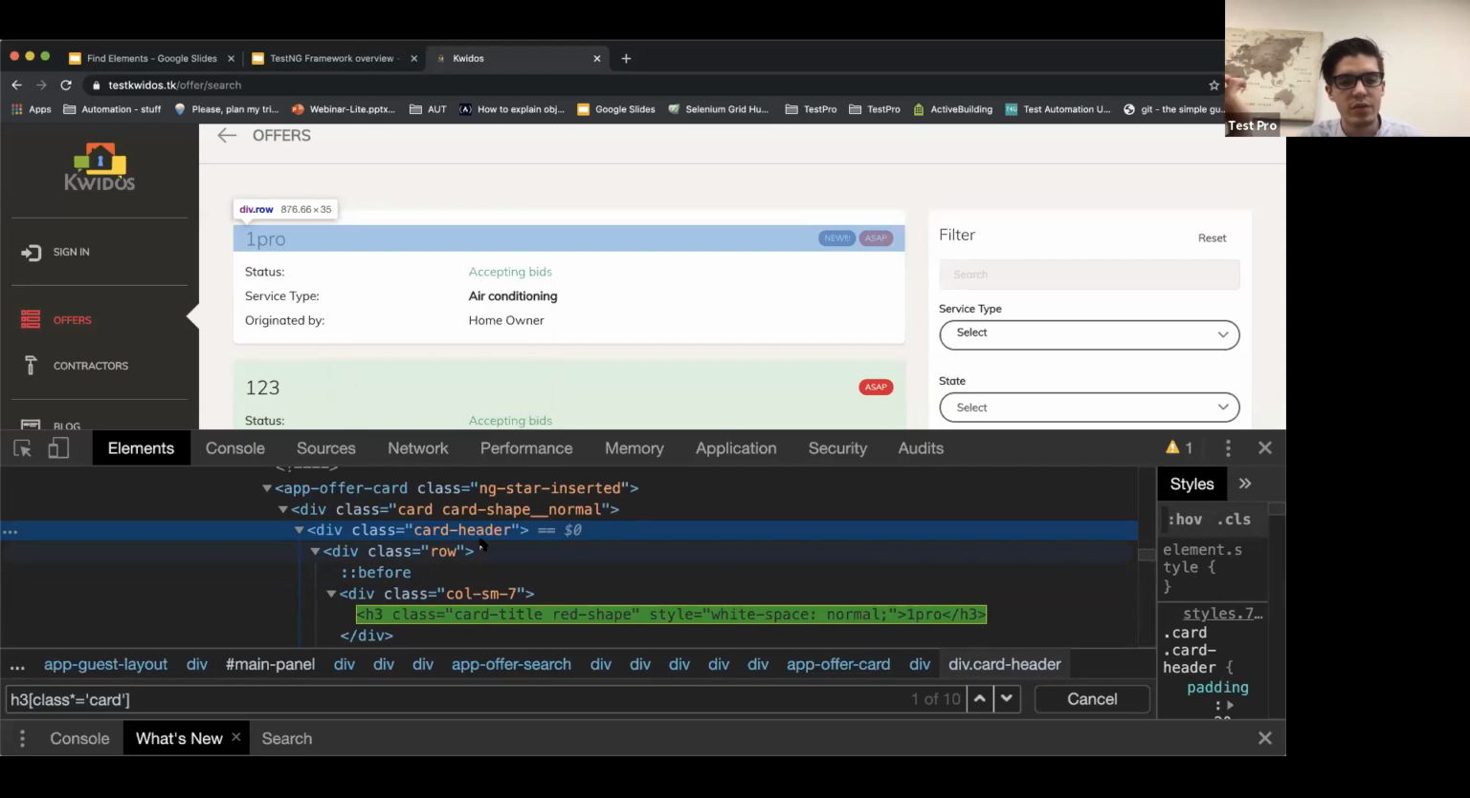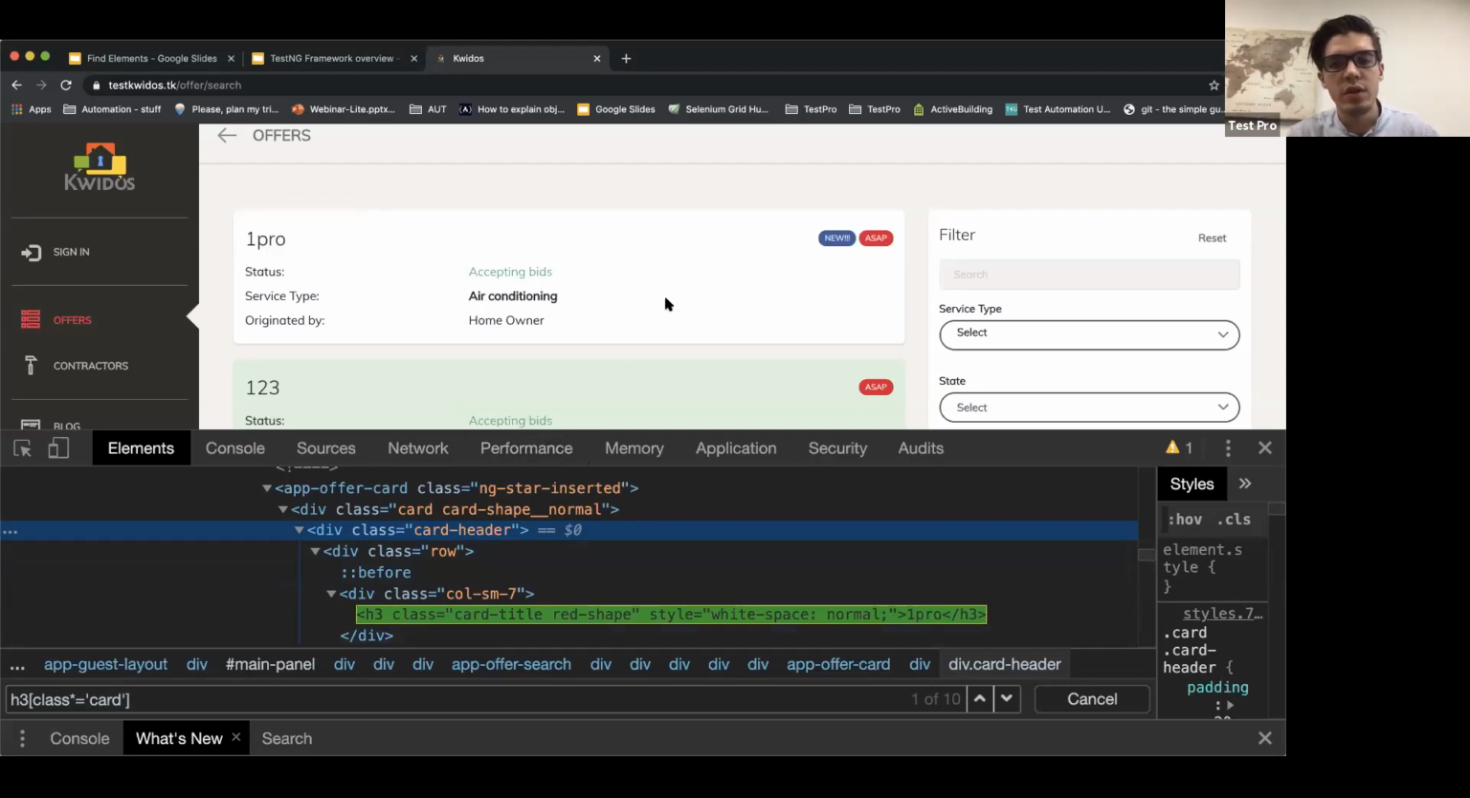And this is why we need to practice more in CSS and find unique locators, not just using the IDs or a unique class name or any other unique attributes, right? All right, so let's go back to our code here.